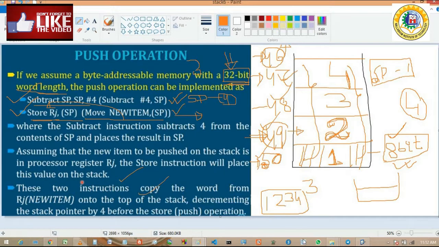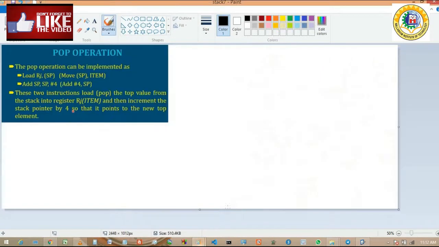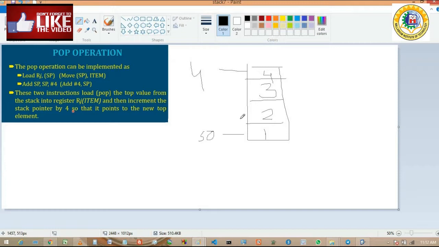So this is the push operation. Next is the pop operation. The pop operation is just the reverse of the push operation. Suppose this is your data 1 2 3 4, again we have considered 32-bit data. Here the memory addresses are 50, 49, 48, 47. So this is the data.